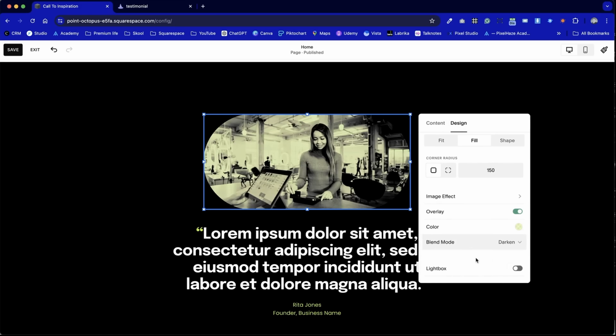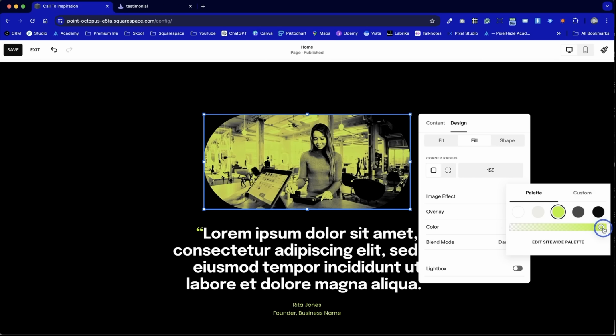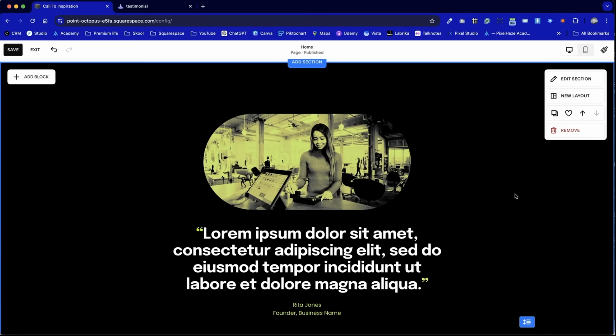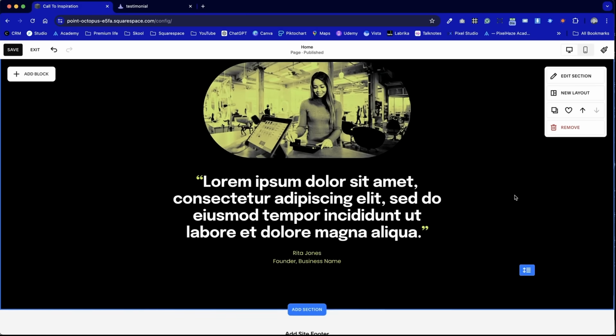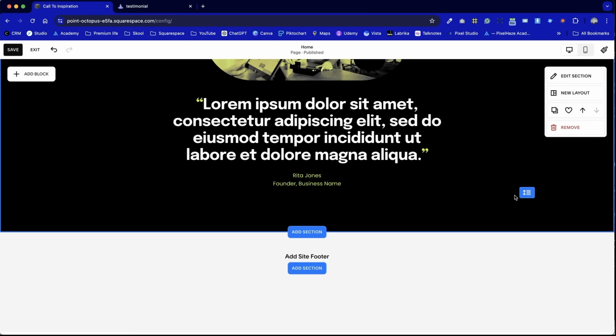We've got blend modes as well. So if we go to darken option, we can bring the colors back in and make it more vibrant. And it really depends on what you want to do with that. Okay, let's quickly see if we can recreate this effect using a list block.